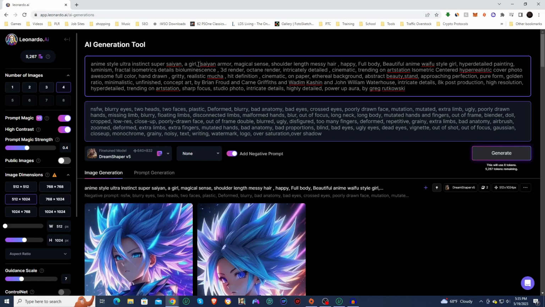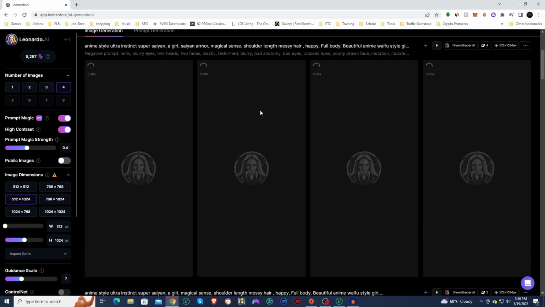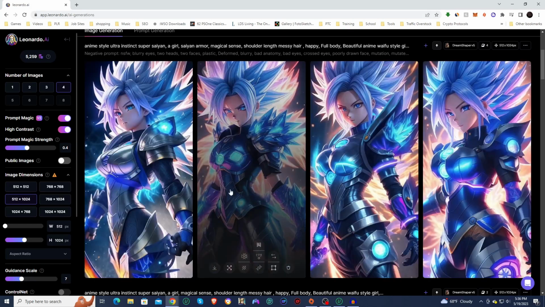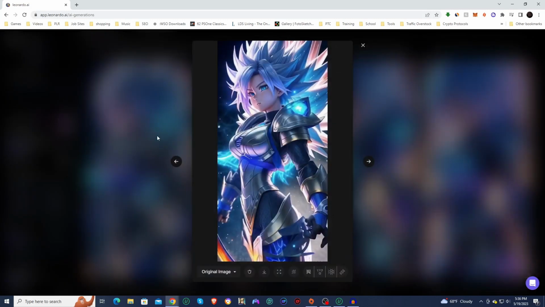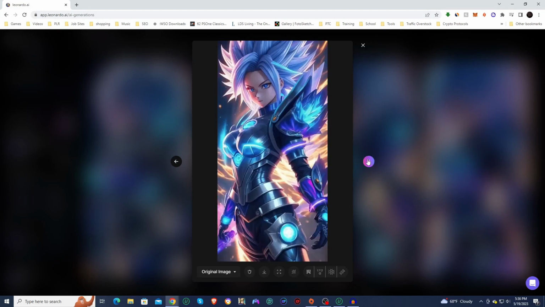So I threw Saiyan armor into the prompt up there, and we're going to see if the AI can figure out what Saiyan armor is. I'm thinking in my mind the armor that Vegeta wears, of course. And look at that. It definitely created some armor. Not Saiyan armor, but the armor still looks good though. You can see with the hand down here, it looks like they gave her way too many fingers. But besides that, the image looks really good. This one, the hand actually looks pretty decent.